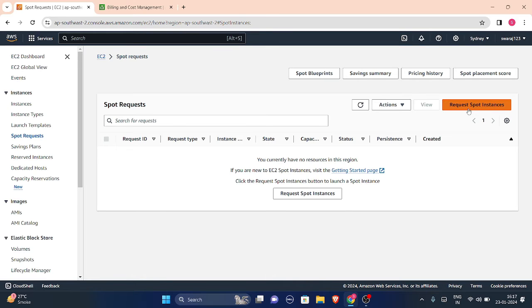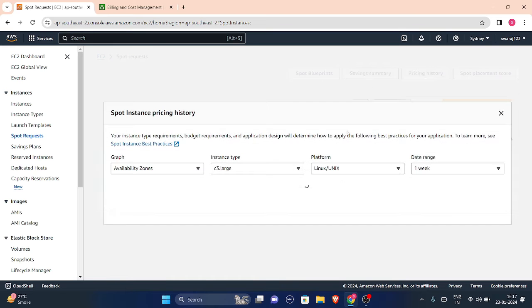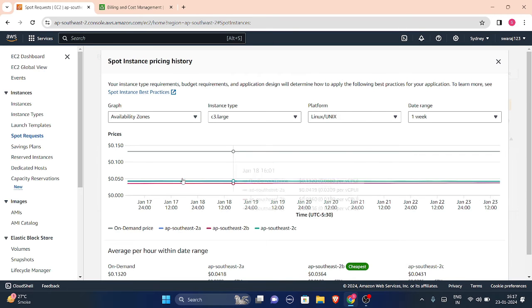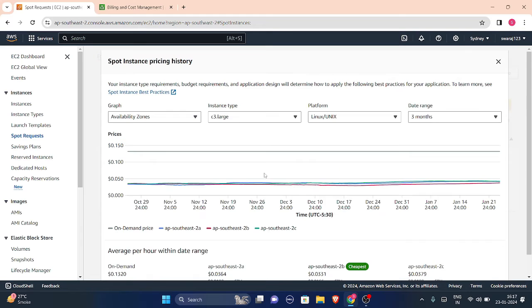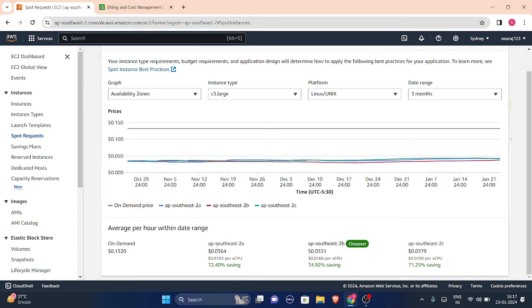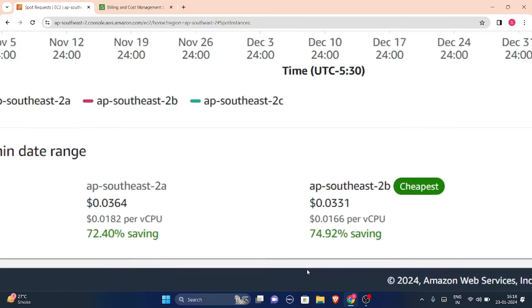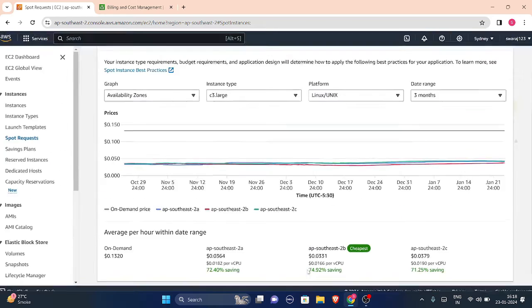Okay, let's see the pricing history first. Suppose we have chosen this instance type. Next is our date range, which you can choose as 1 month or 3 months. Suppose we have chosen 3 months. We can also choose the graph according to availability zone or instance type. With availability zone you can see AP Southeast 2A, 2B, or 2C. This is the region which is the cheapest for us, which we can use to get the most saving, which is 74.92% savings.